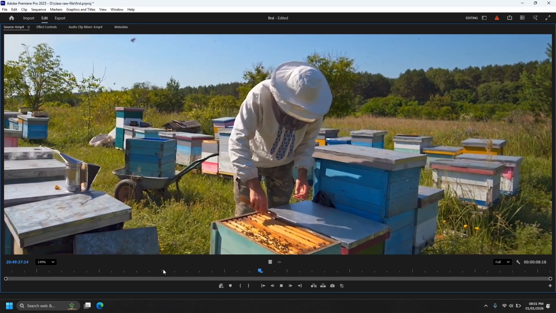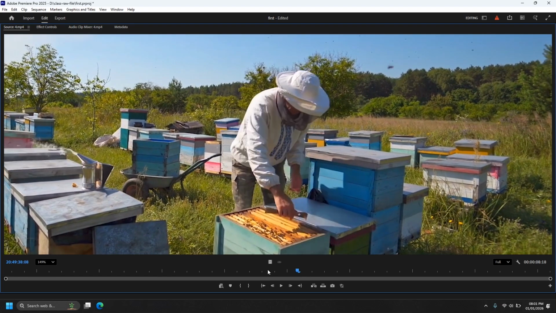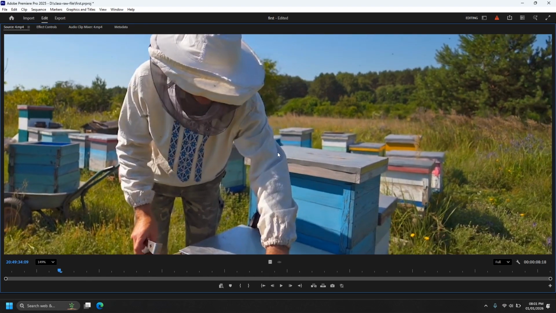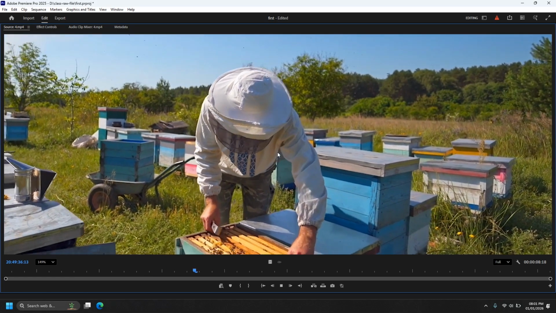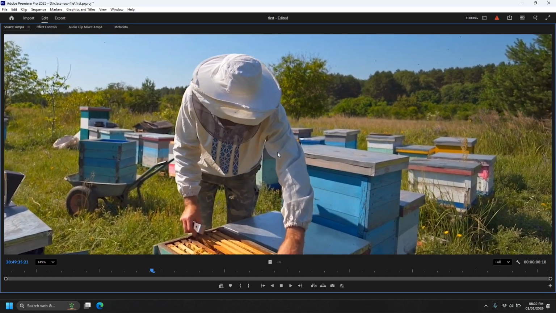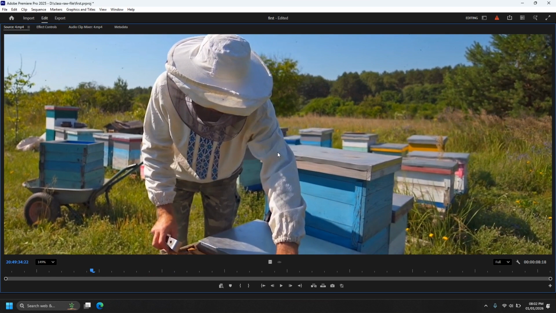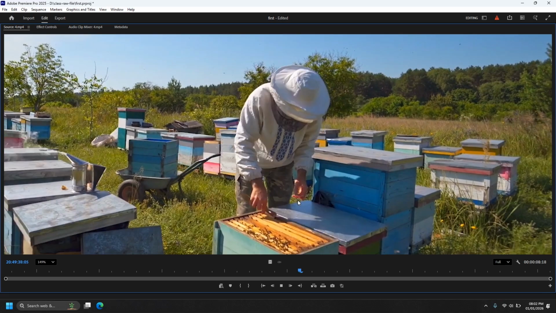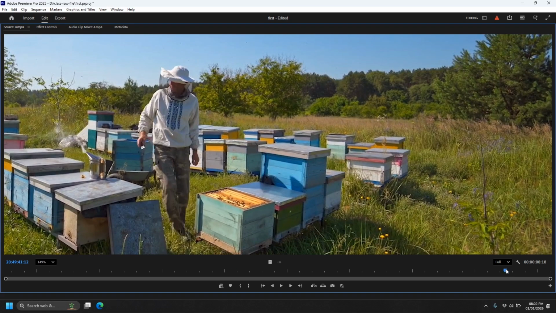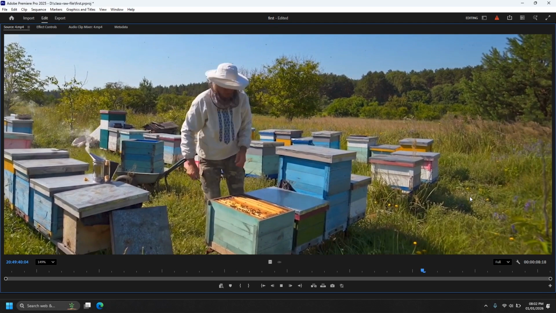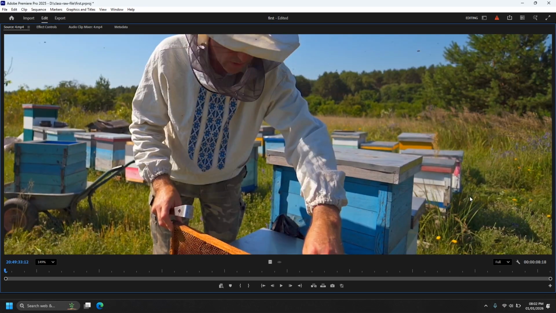For faster and more professional editing, use the J, K, L keys. L play forward, J play backward, K pause. This is the fastest way to preview clips. Press L twice to play at double speed. Same rule applies for J when playing backward. Pressing twice gives double speed and three times gives triple speed.